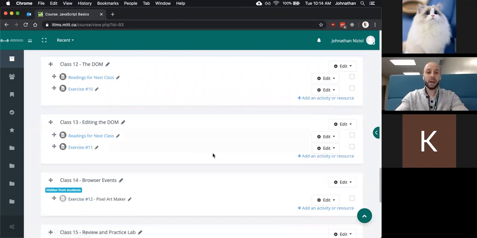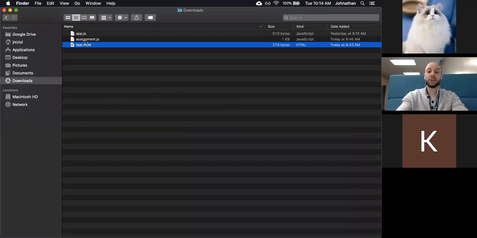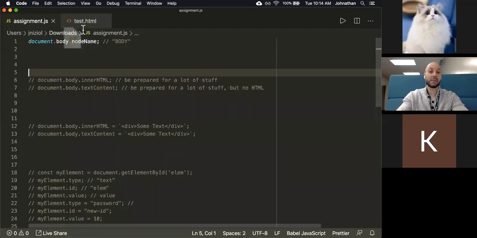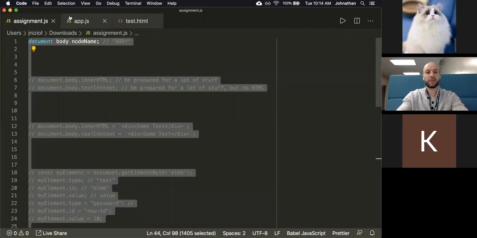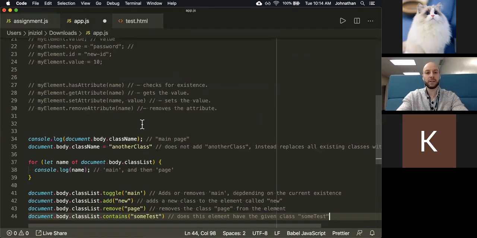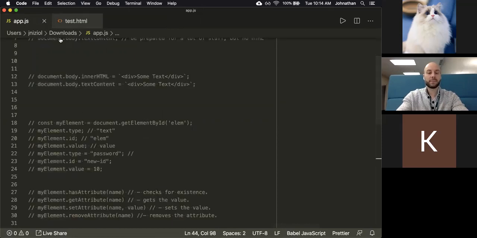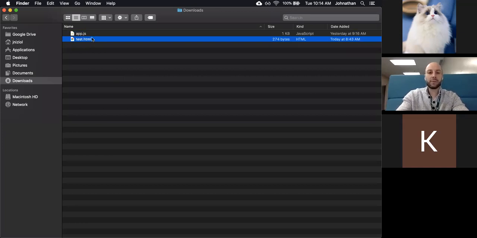Okay, so I have an HTML file here. It's called test. And then I have another one called app.js. Okay, so I'm going to copy all this stuff over to here. Save that. So I don't need this assignment.js. So essentially I have this sort of setup here.